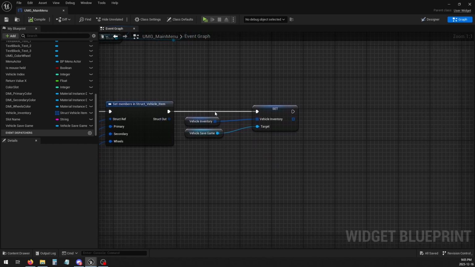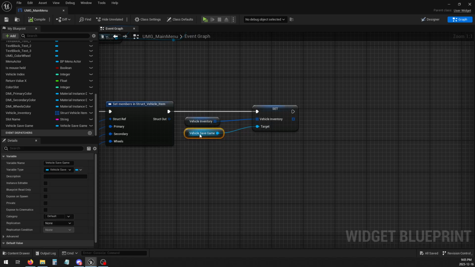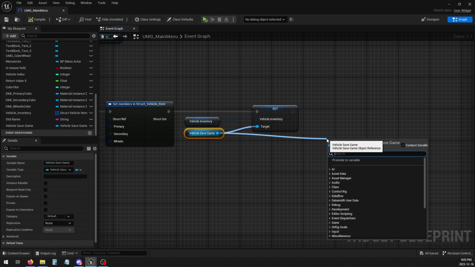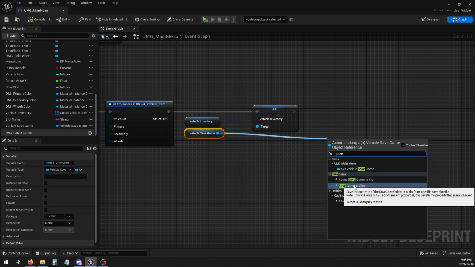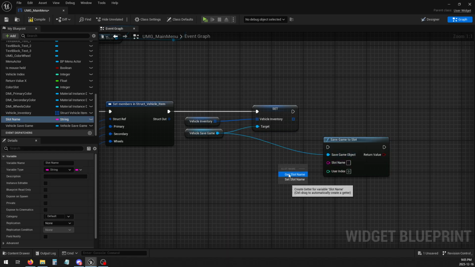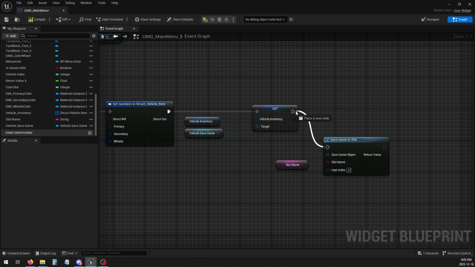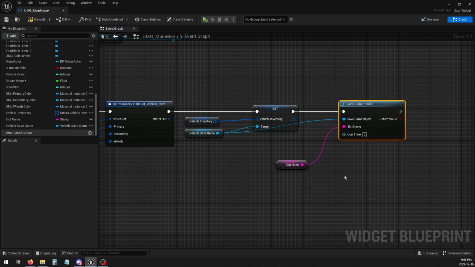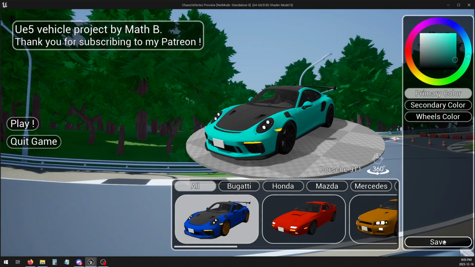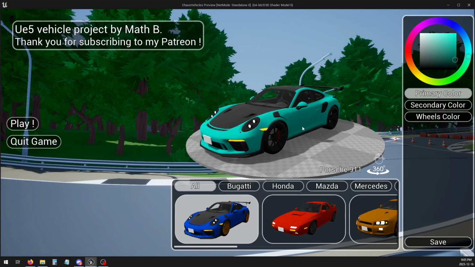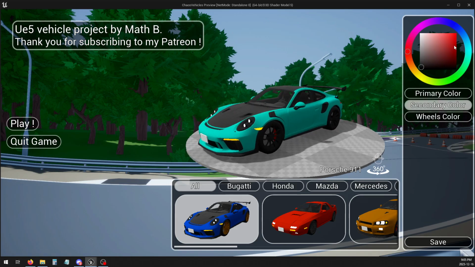Oh yeah, of course. I've set the inventory inside of the save game variable. I haven't actually saved it to the slot. So save game to slot. The slot name variable. Again. And now that should work a lot better. Let's go ahead and do that again. There it is. That's it. You're done. Now you can customize your car all you want. Or at least the colors for now, because that's all we've implemented.